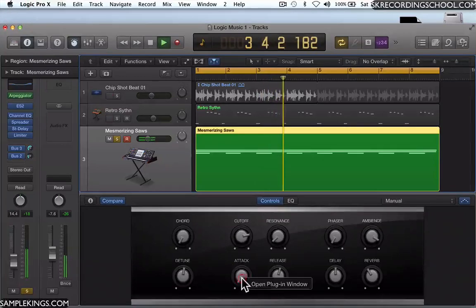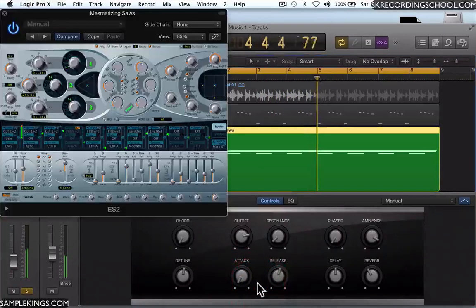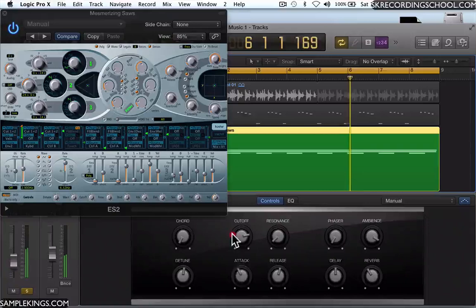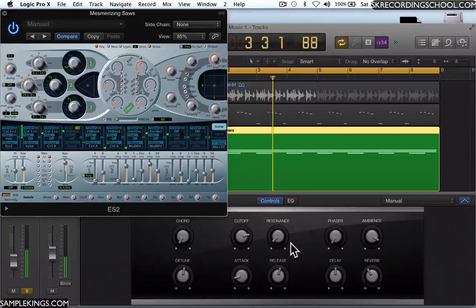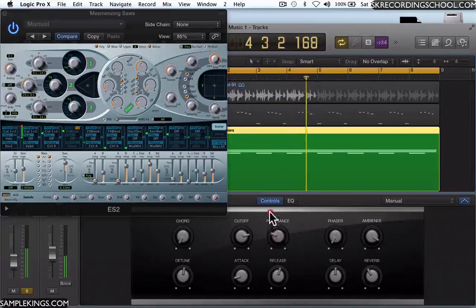Now I want to look and see what the attack's at. I'm not too sure what the attack's at. And the attack's there also as well. So for our attack, which is right here, this fader right here, as you can see. And then we have resonance. Let's go for resonance. It's the same plugin. So it gives you an idea of which is right here.